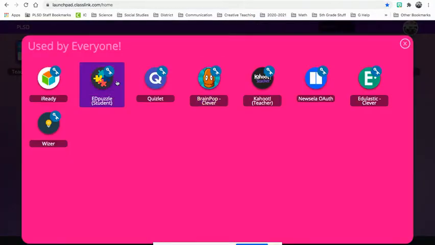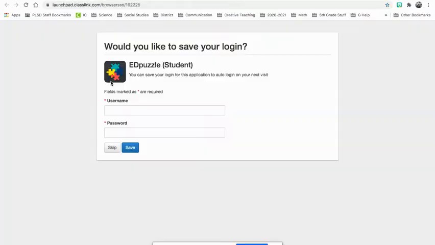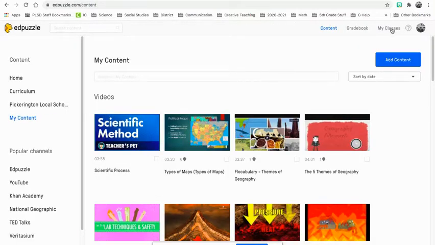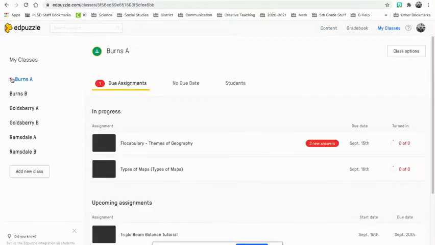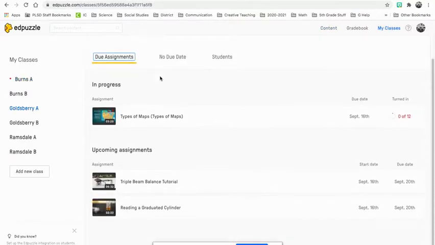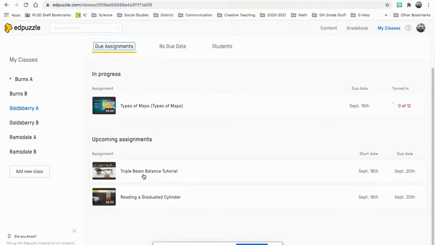Edpuzzle. Please remember when you do your Edpuzzles to log in through ClassLink. You just click skip. And then mine looks a little different because it's the teacher side. You click on your class. So here's Goldsberry A. Here are your due assignments. Now listen, these are not available until Wednesday.